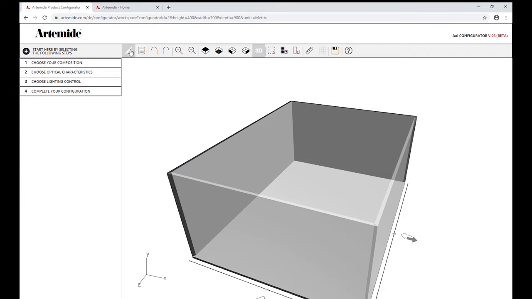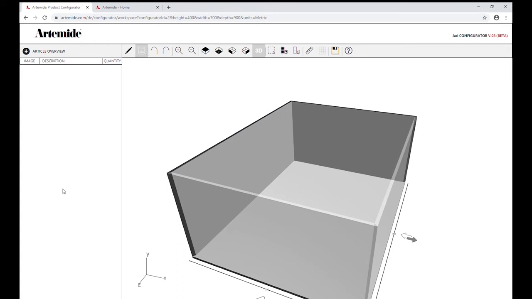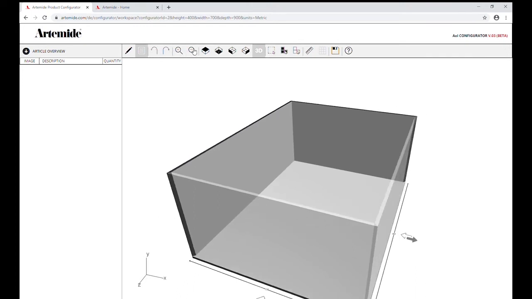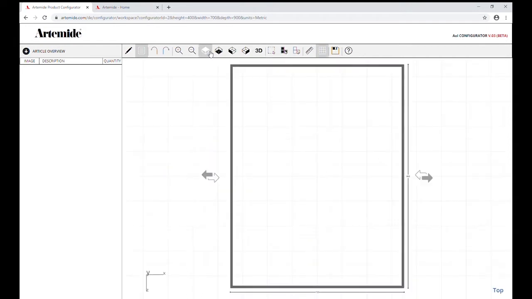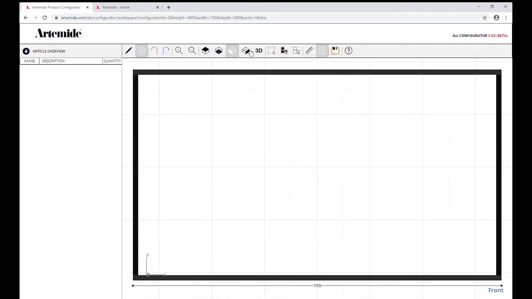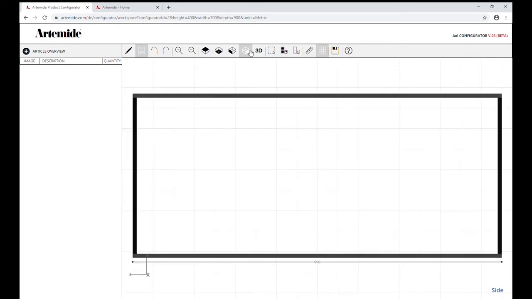First, the cursor. Second, an overview of the light modules used. Third, arrow buttons to undo and redo actions. Zoom buttons to zoom in and zoom out. And several views of the room. 2D views including a top view, a bottom view, a side view, and a front view, and the 3D view you already know.